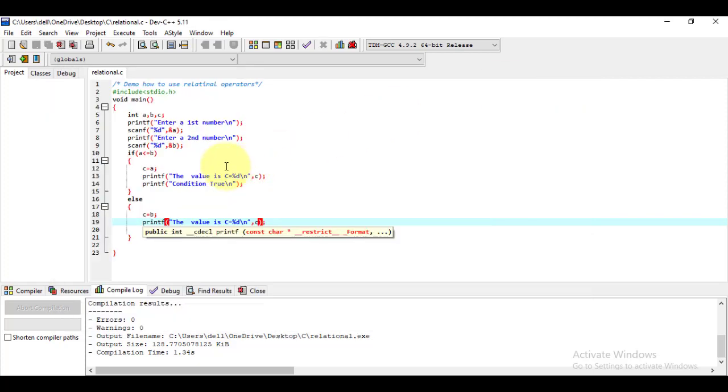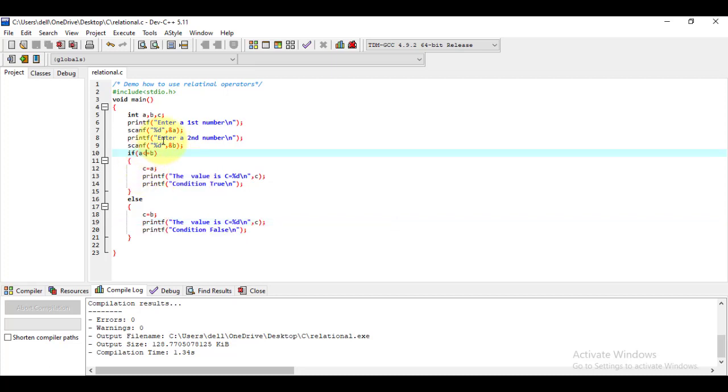After this we have to go with another operator. This time we have done greater than equal to, then less than equal to. Now we will check for this operator, that is equal to. We have to use this double equal to symbol, and it will equate the values.